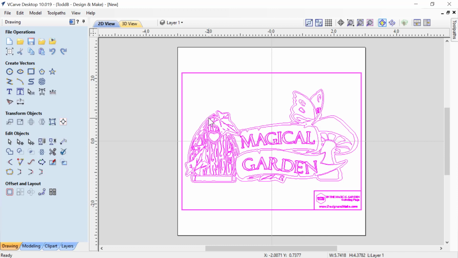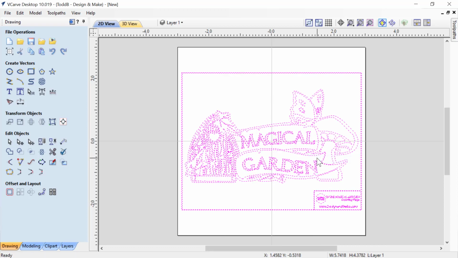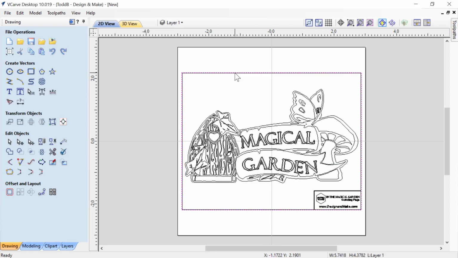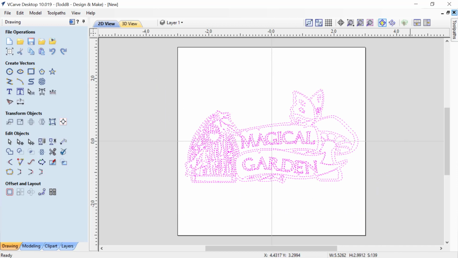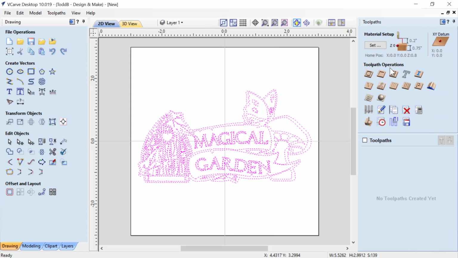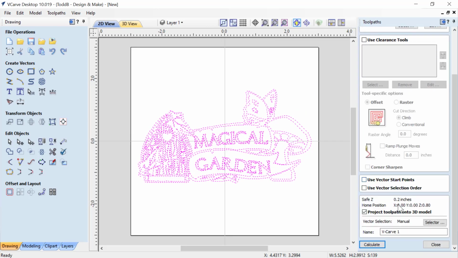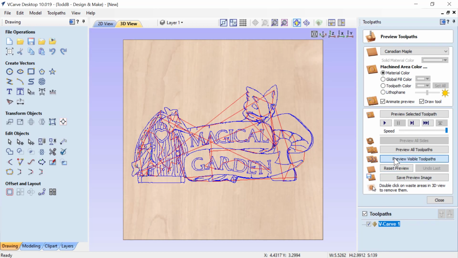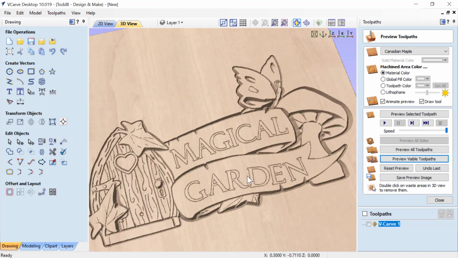We can select our vectors, we'll right click on those, and we're going to ungroup those back onto the original layer. We'll unselect everything, and then we'll just delete out the bits that we don't want. And now what we can do is select all of that, and just as a very basic example, I'm just going to go ahead and create some really fast V-carving using those vectors, and we'll calculate that. And if we preview our visible toolpaths, you'll see that you've got a great V-carving project.